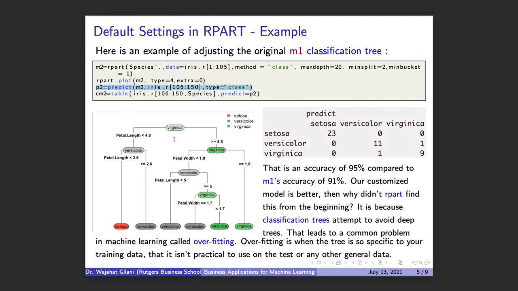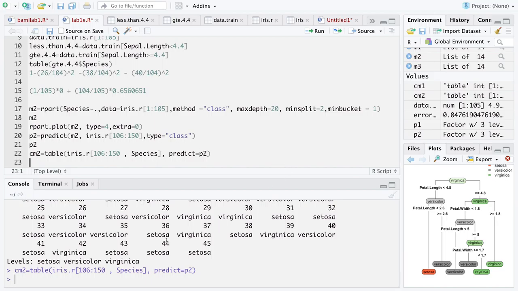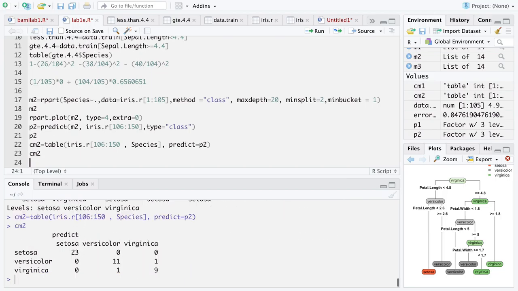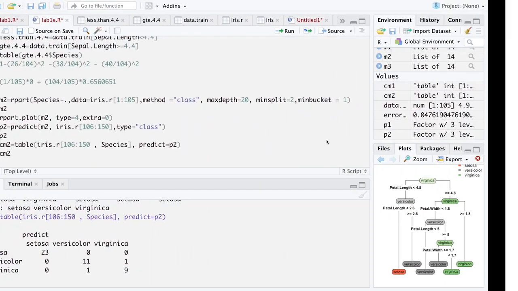Sanity check, nice. All right, and now I'm going to go ahead and create a confusion matrix. Remember, when you create your confusion matrix, you can use the table function again. The first set of vectors you want to give are your actual values. That's our test data right here. I mean, the actual answers to our test data, which is the species column. And the second set of vectors we want to give is our predictions, which were the P2 values, right? Execute this. And now CM2 is going to be these values right here. You see that right here, 23, 11, 9. Going across, right? Perfect.